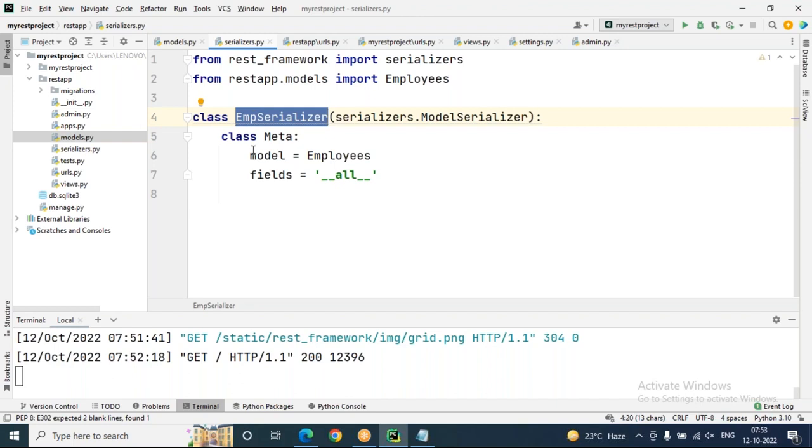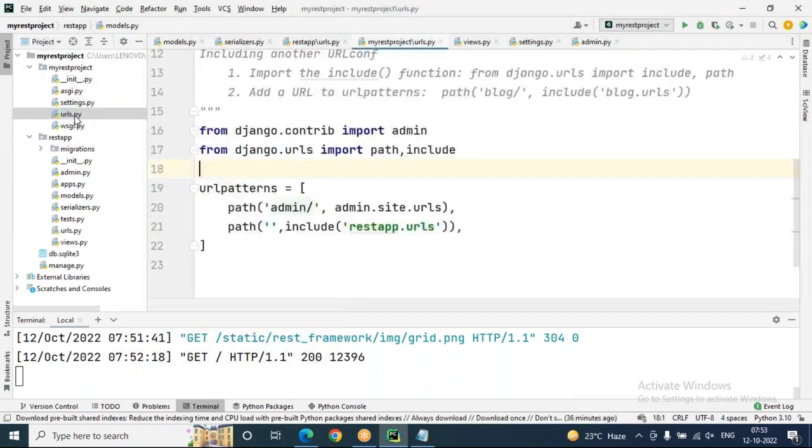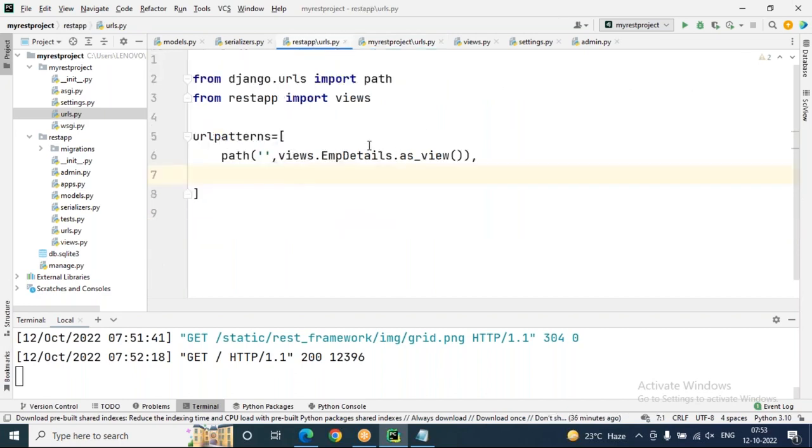This serializer start. First request goes to where, sir? Django project level URLs. In this project level URLs, what did I include? Any URL name? No. So REST app.urls it will go. Let's go to application level URLs. Next, in the application level URLs, what will it call? Views. What we will call: EMP details view.